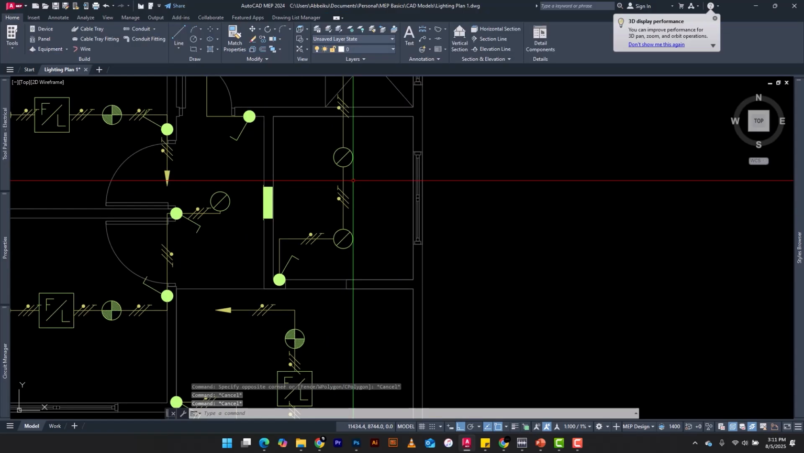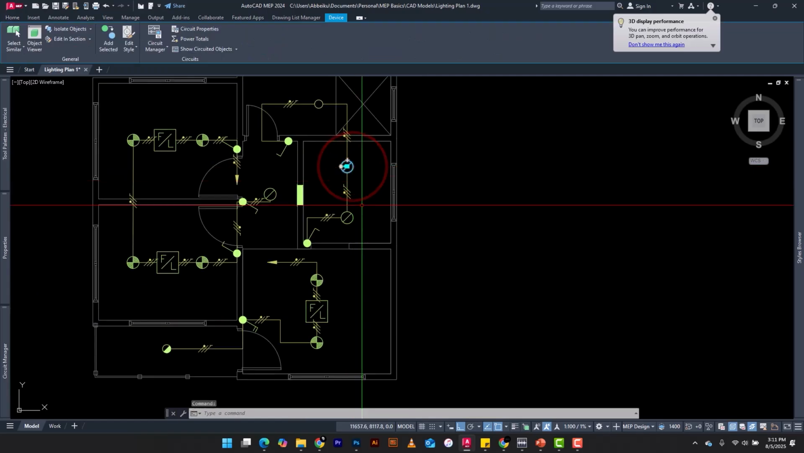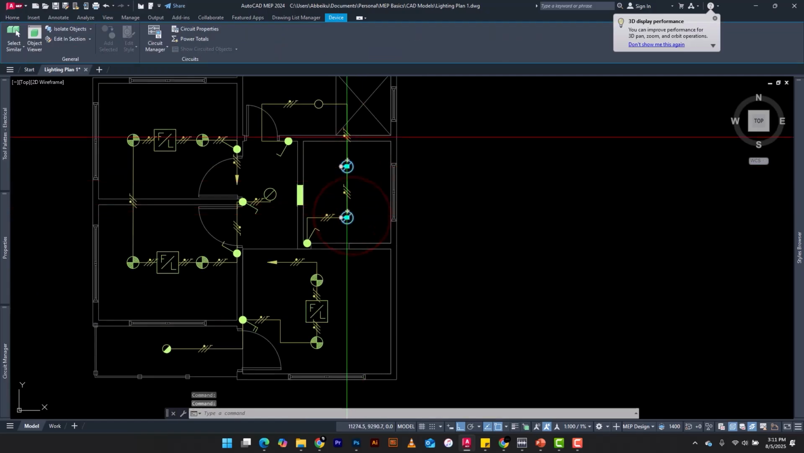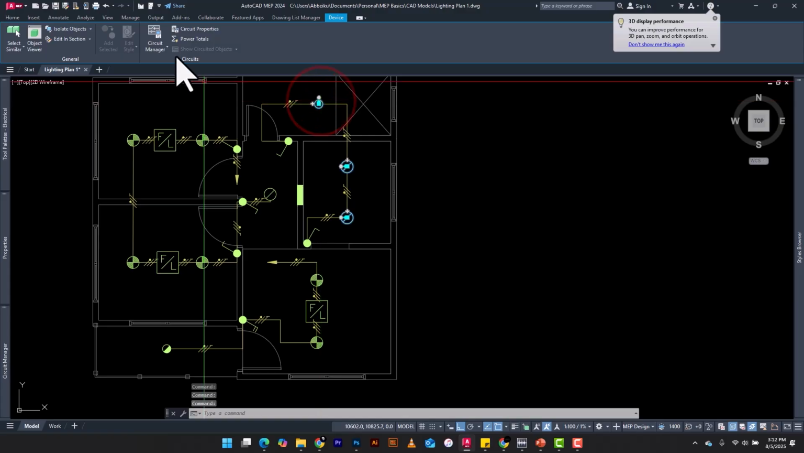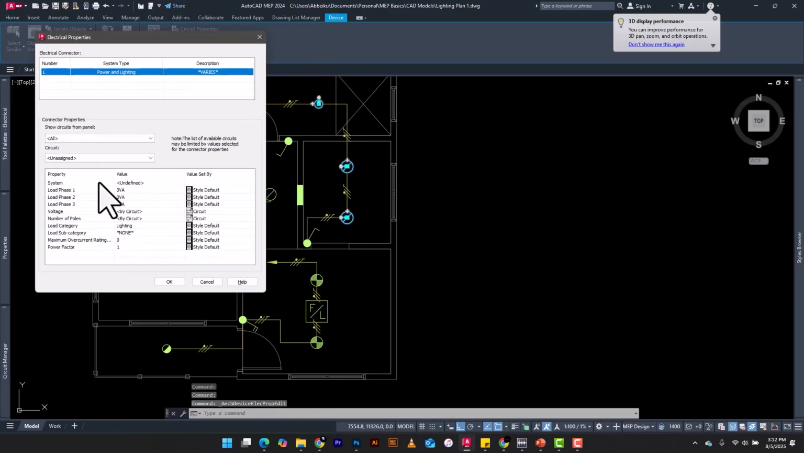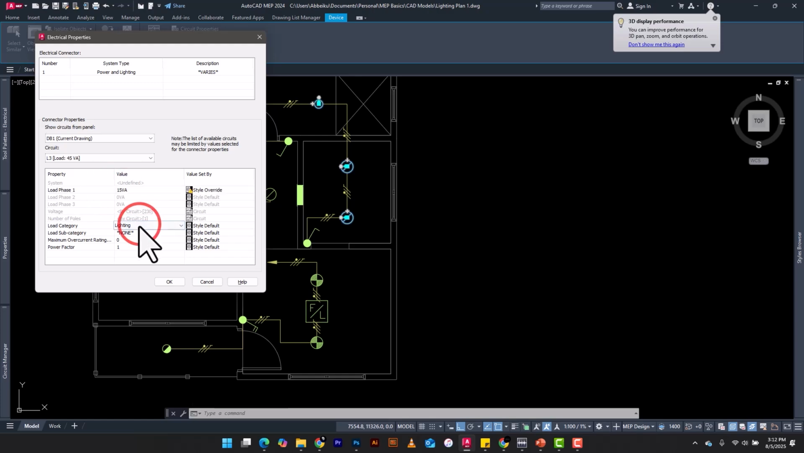So I'm going to choose this circuit properties. I'll choose DB1, L3. I'll say this is 15. It's lighting. I'll use 10. Power factor is 0.8.